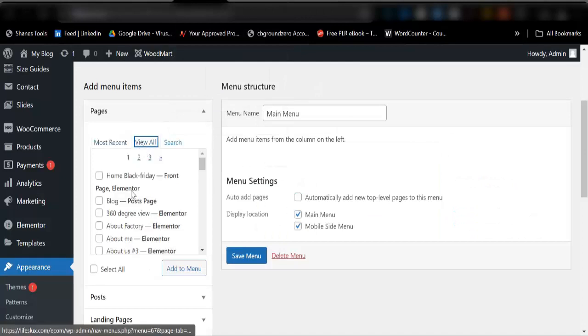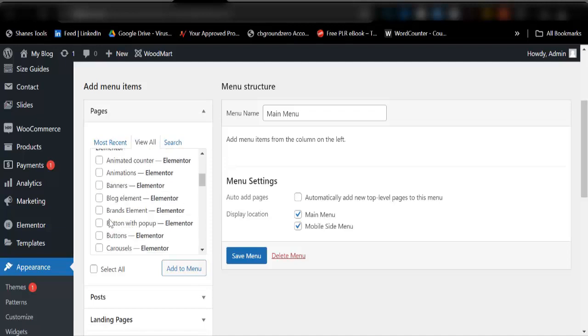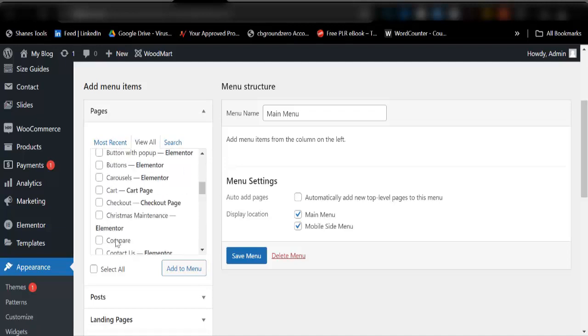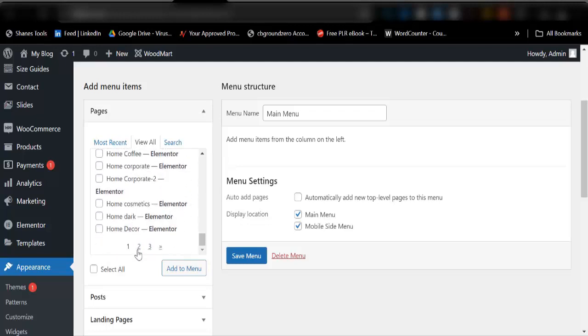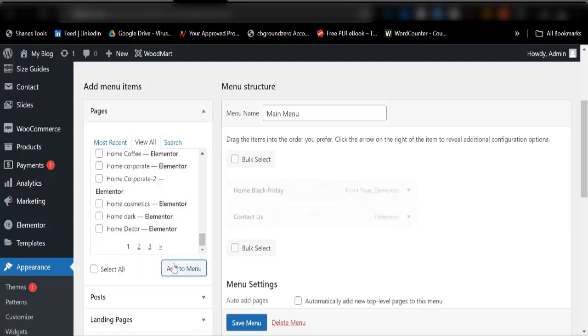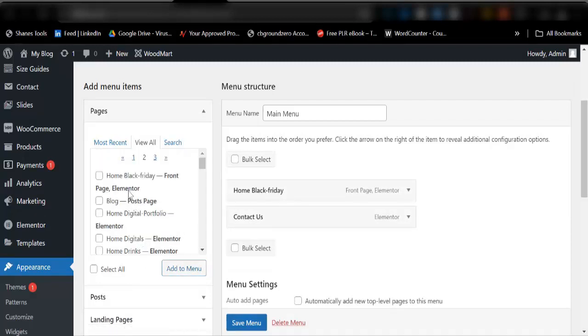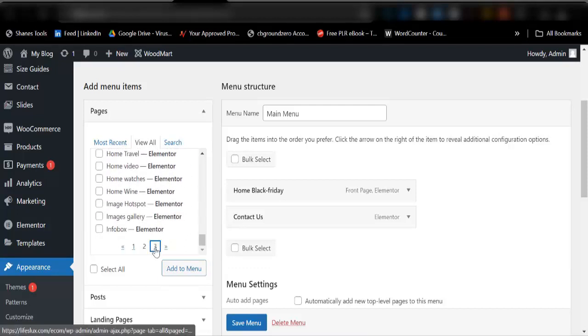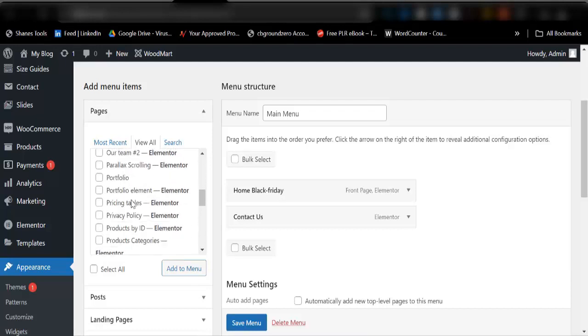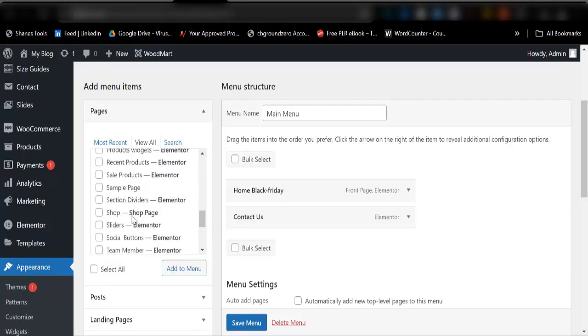I'll just come here and click on this, my home. Then I can have my contact us. Where is my contact us? I can see my contact us here. Then you can see shop. Let me add these two first. You can see my home and this. Where is shop? Good, you can see the shop page here. I will click on it and add to menu.